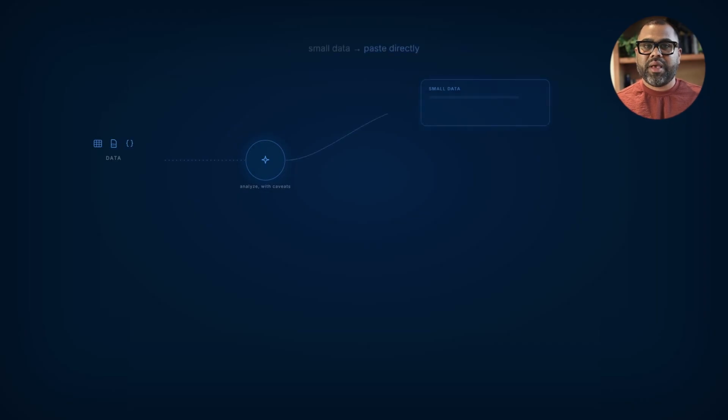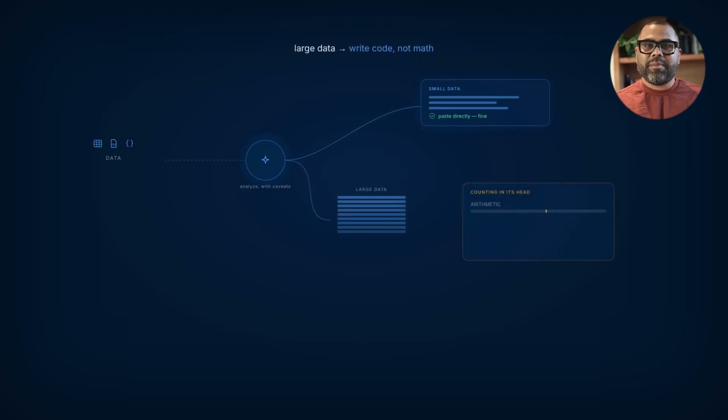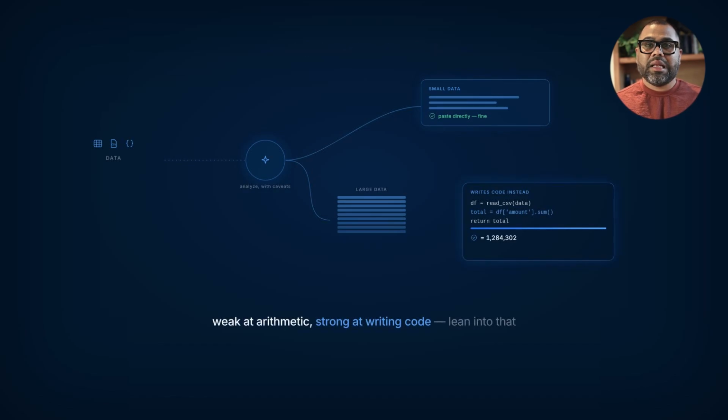Data: spreadsheets, CSVs, JSON files. The model can analyze them, but with caveats. Small datasets, paste the data directly and it will handle it well. For larger datasets, the better pattern is to have the model write code that processes the data and returns the answer, rather than trying to do the math itself. Models are weak at arithmetic and strong at writing code that does the arithmetic. Lean into that.